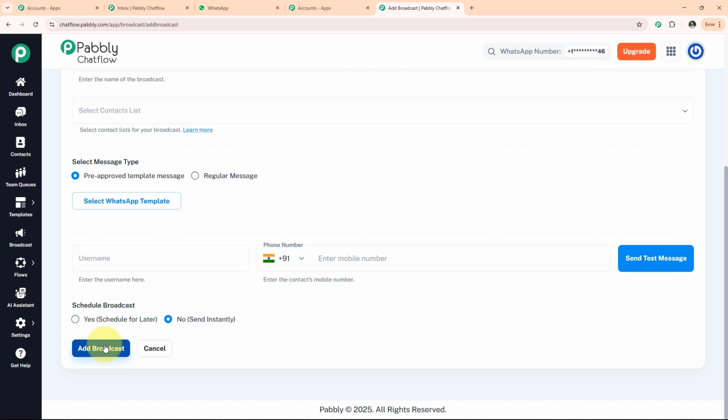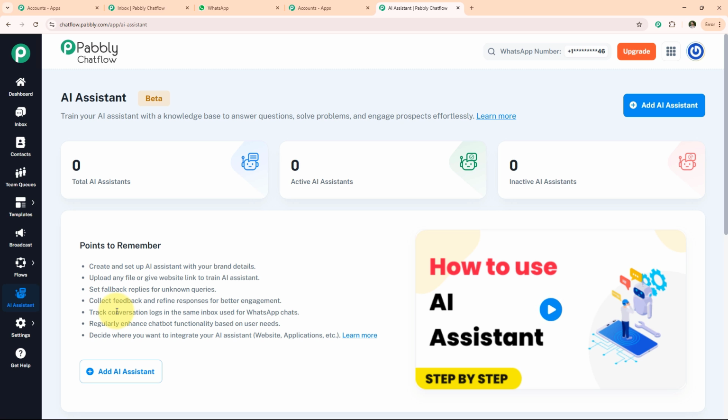Now we have the AI assistant. We use the AI assistant in Pabbly Chatflow by integrating AI tools like ChatGPT to understand user messages, generate smart replies, and automate dynamic conversation within the chatbot workflow.